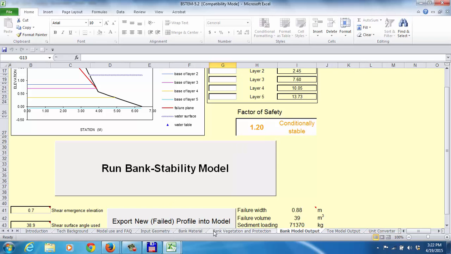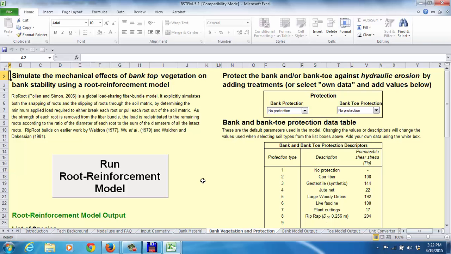What we want to do is go back now and look at some options for bank protection. With the BSTEM 5.2 model, you can put in bank toe protection and not bank protection itself, or you can put in bank protection, which apparently, according to the results, also provides protection for the toe. So if you choose this one right here, then there will be just toe protection. If you choose this one here, there will be bench and toe protection.